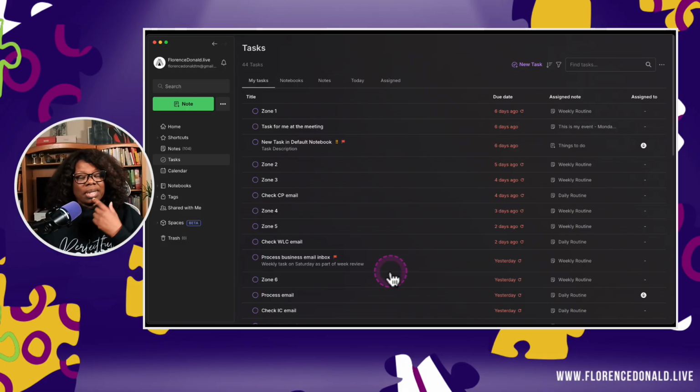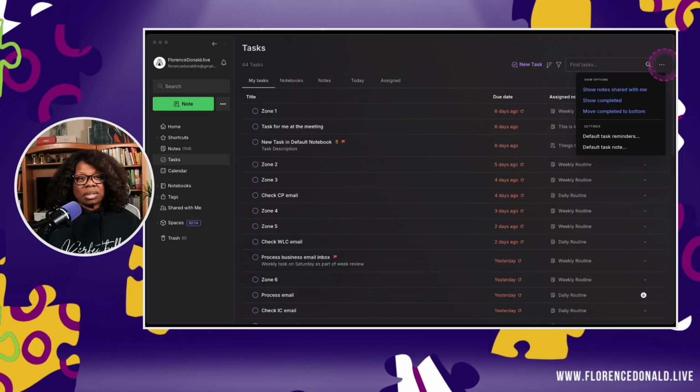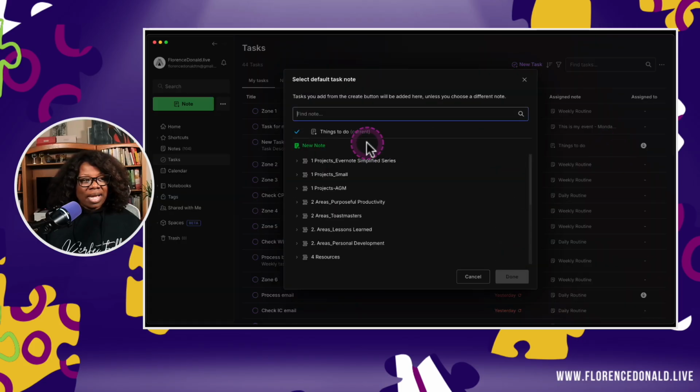So let me give you one other important concept in Evernote. Go into the settings, and I'm going to explain the screen, but there's this option that says default task note. If I go to the default task note, there's this note here named things to do with the word current to the right in parentheses and a check mark next to it. That is the default note.